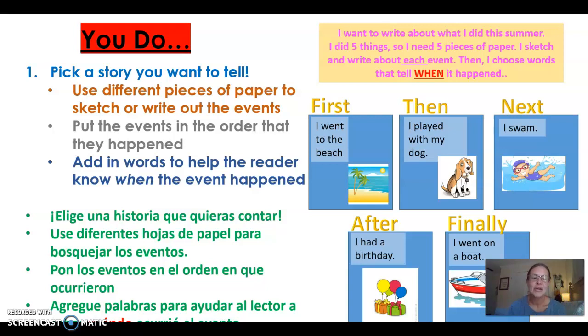I can't wait to read your stories. I know you're just going to do awesome with this because we've done a lot of sequencing, and I know you are going to do great.